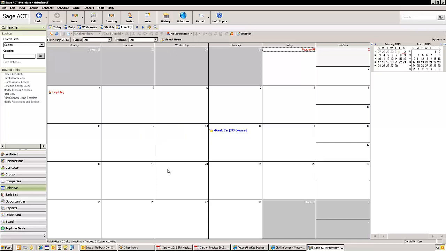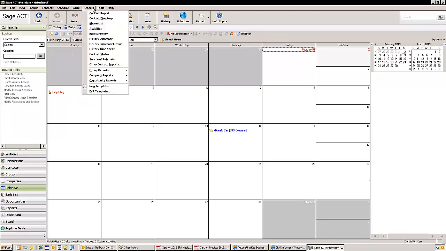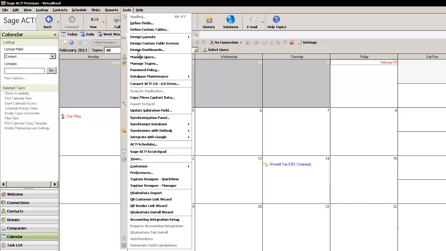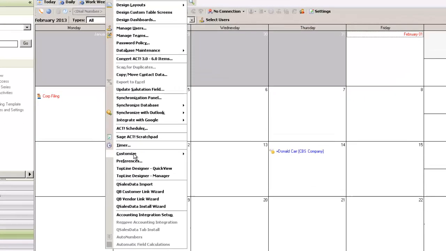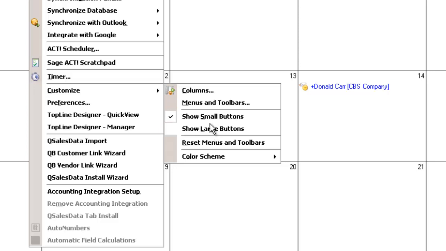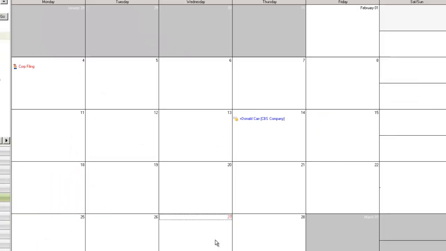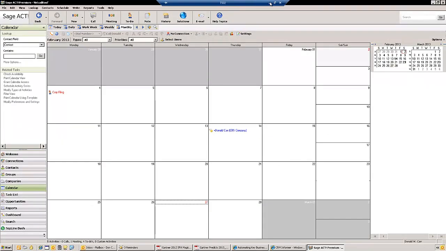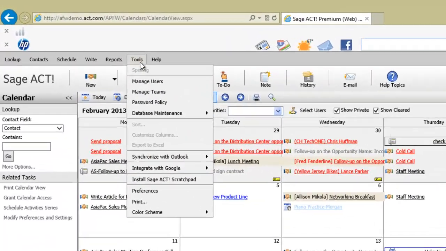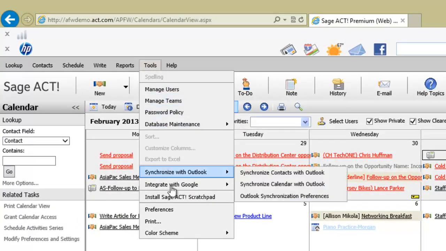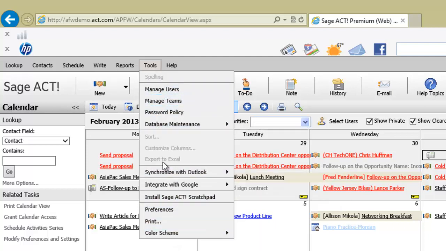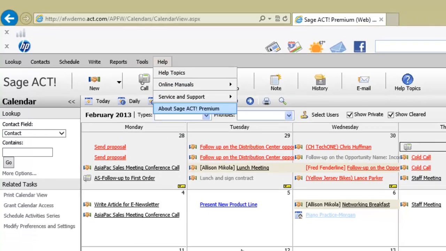Let's see what's next. You cannot customize menus and toolbars. Look, in the Tools pull-down menu, if I wanted to customize my menus and toolbars, I come down here and I can customize them, so I can adjust what's on this menu or what's on my toolbar. In Act for Web, you cannot do that. We go back over there, Tools, and there's no Customize option on the pull-down menu, so I cannot customize my menus and toolbars.